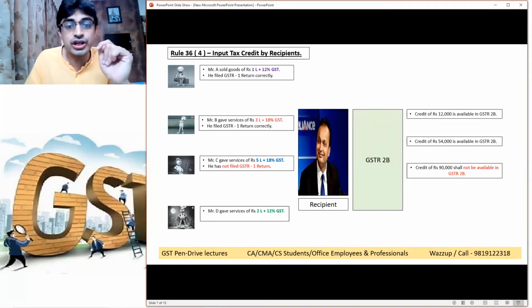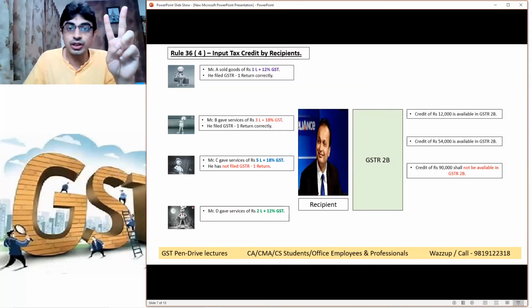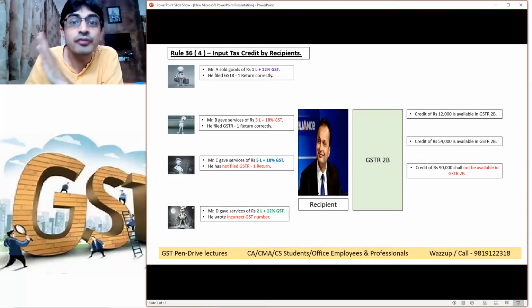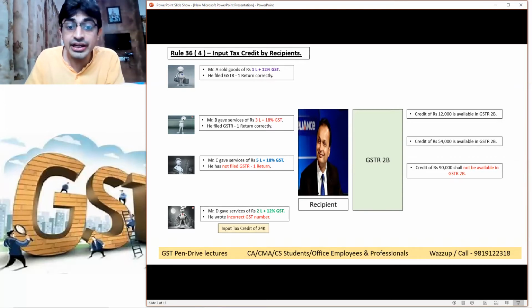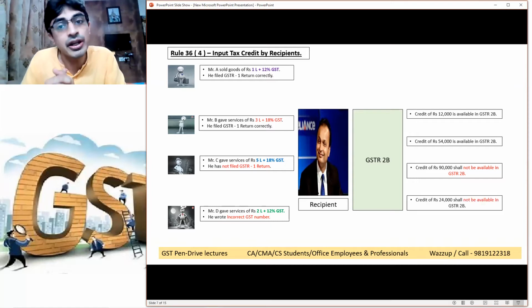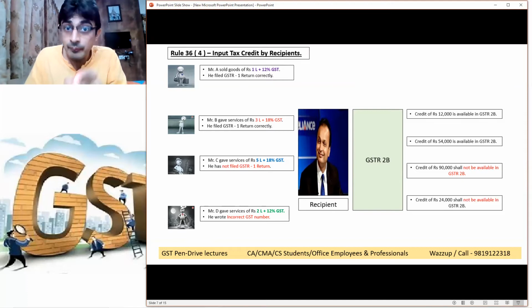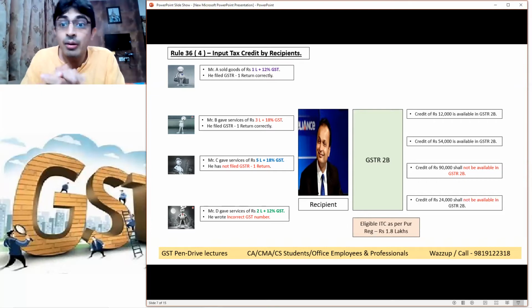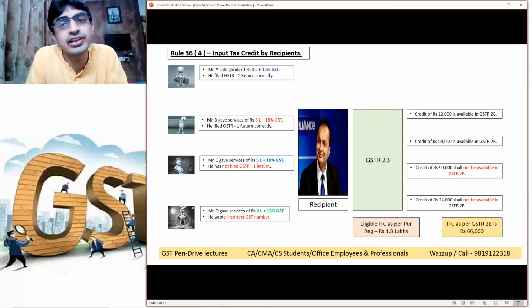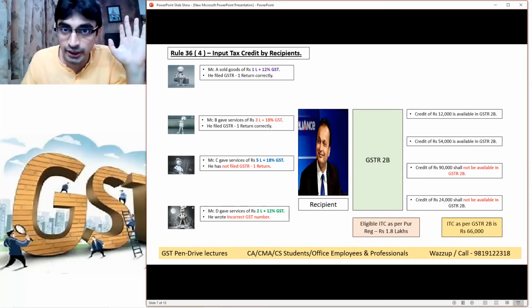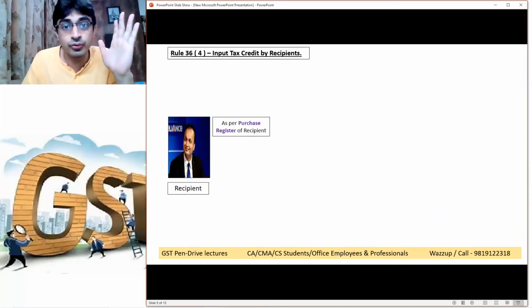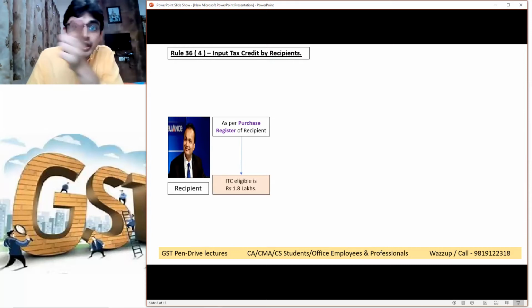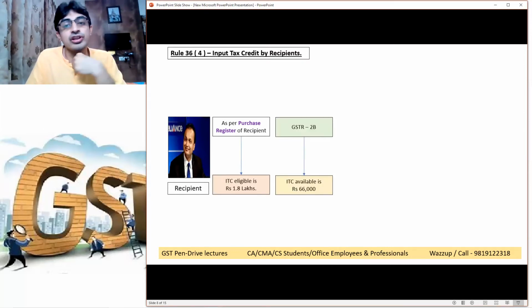Similarly, he took services from Mr. D of 2 lakh plus 12% GST. Mr. D filed GSTR1, but instead of Mr. Anil sir's GST number, he wrote the GST number of some other party. So again, this credit of 24,000 never came in the recipient's 2B. So what is the conclusion? Mr. Anil sir, the recipient's actual input tax credit, if you add, was 1.8 lakh. But how much ITC is available in 2B? Only 66,000 because of the sellers' mistakes. Correct. Now, what does Rule 36 sub Rule 4 say? As per the purchase register, eligible ITC was how much? 1.8 lakh. But how much got auto-populated in 2B? Only 66,000.